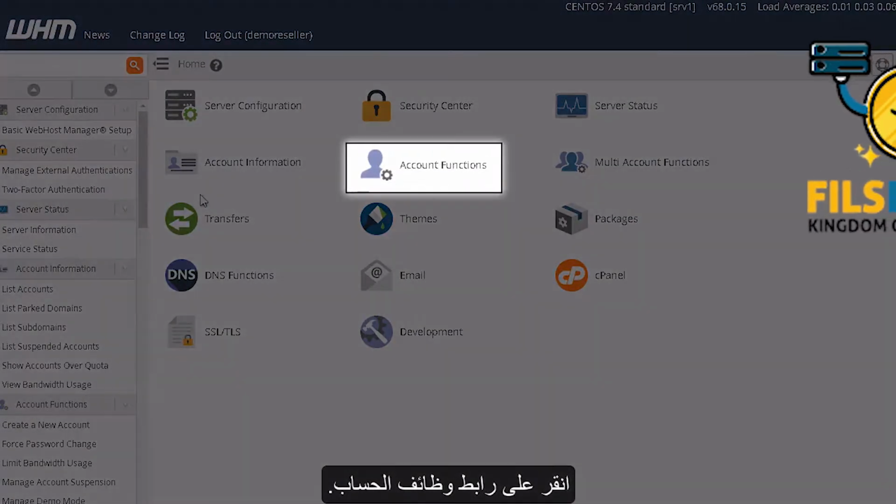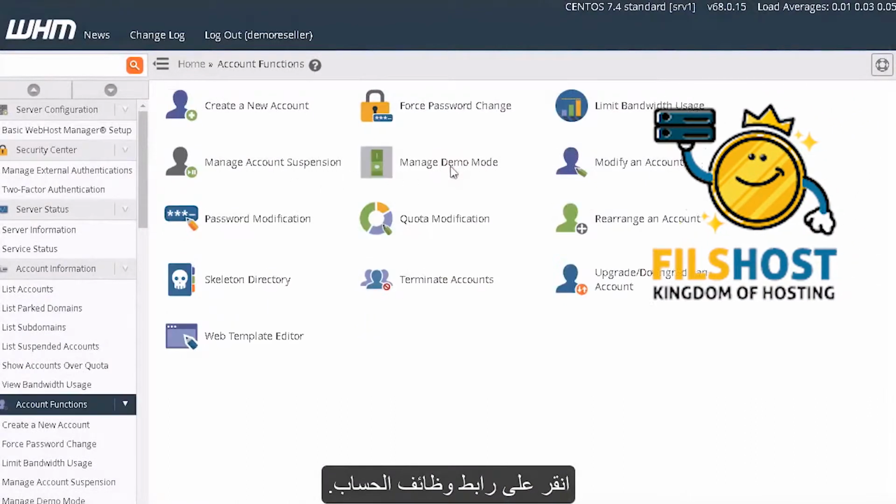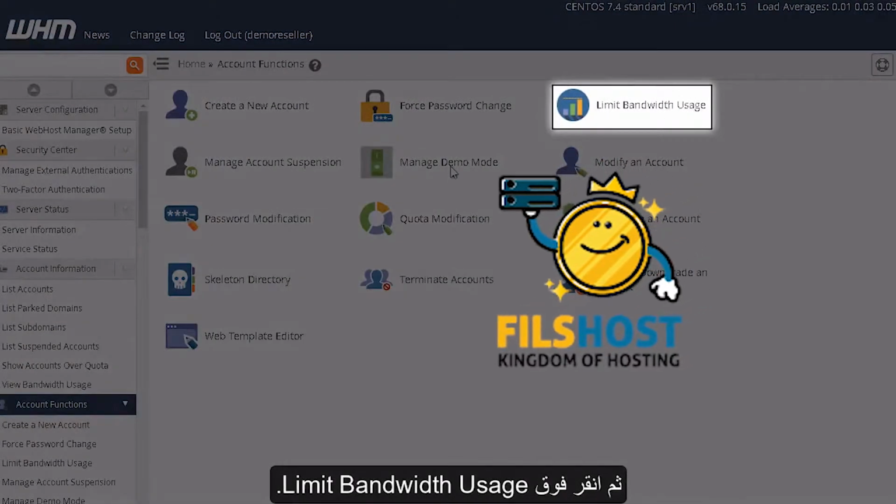Click the Account Functions link. Then click Limit Bandwidth Usage.